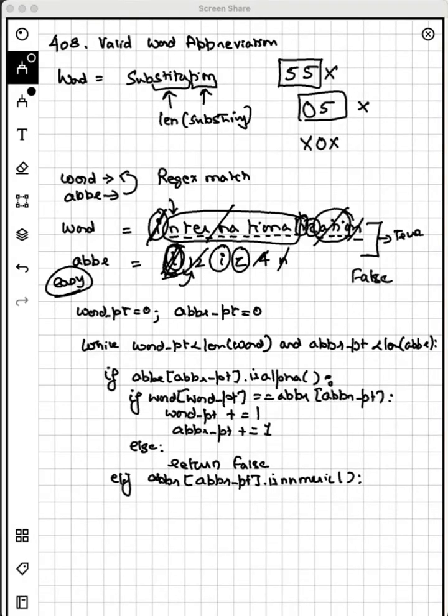Then I have to first traverse these characters to get the actual number, and then increment the word pointer to directly go from here to here, and then do the character match again. Okay, so what would that look like?